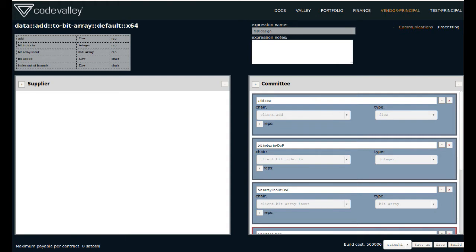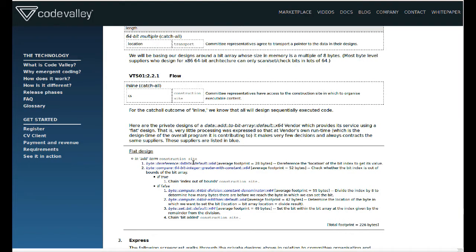Speaking of the algorithm, that's listed here. So it's just 5 suppliers and it's a flat design, very little processing. So the expression itself should be quite quick.